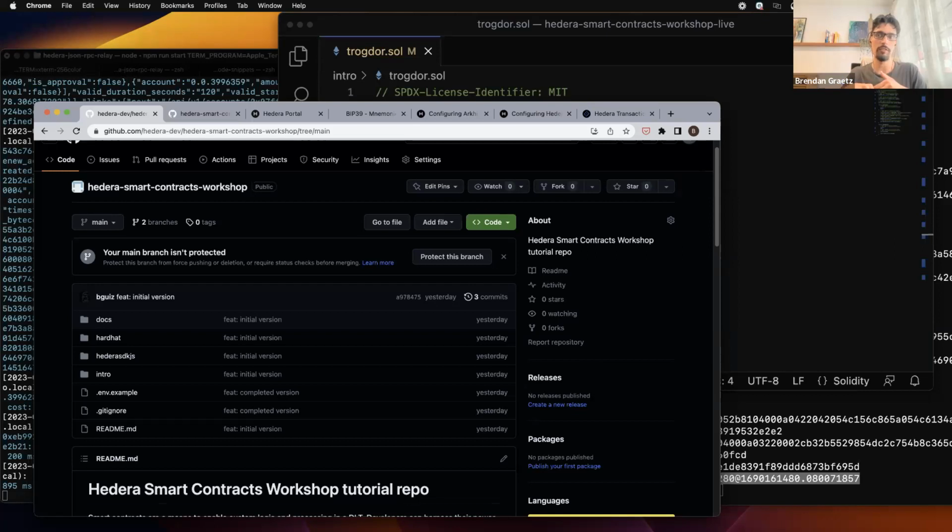So instead of interacting with it at such a low level, Hedera provides a set of SDKs in different languages. The one that we'll be using today is the JavaScript version of that SDK, right? And we will use that SDK to essentially work with the Hedera Smart Contract Service, or HSCS.